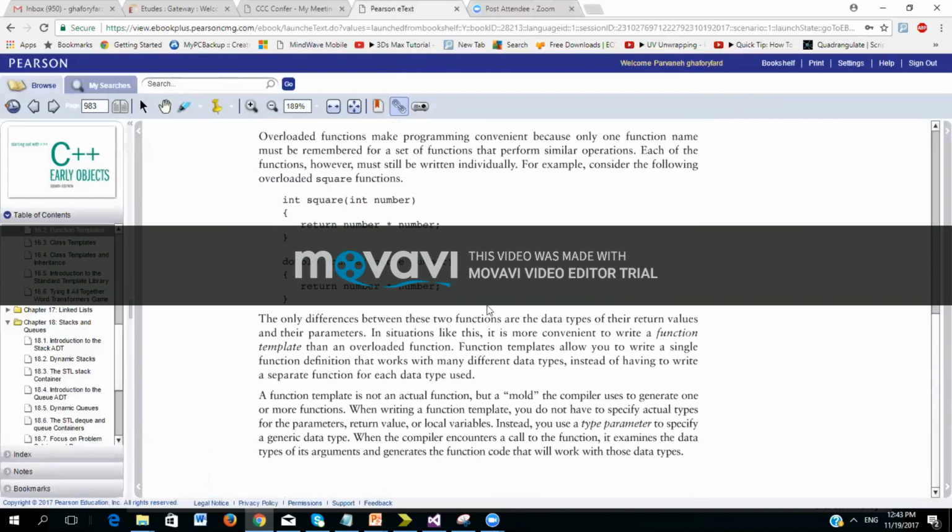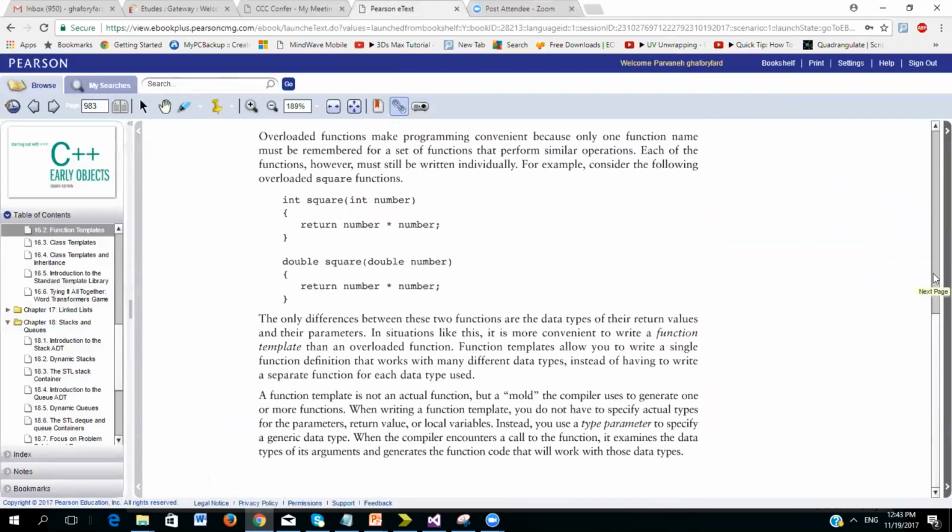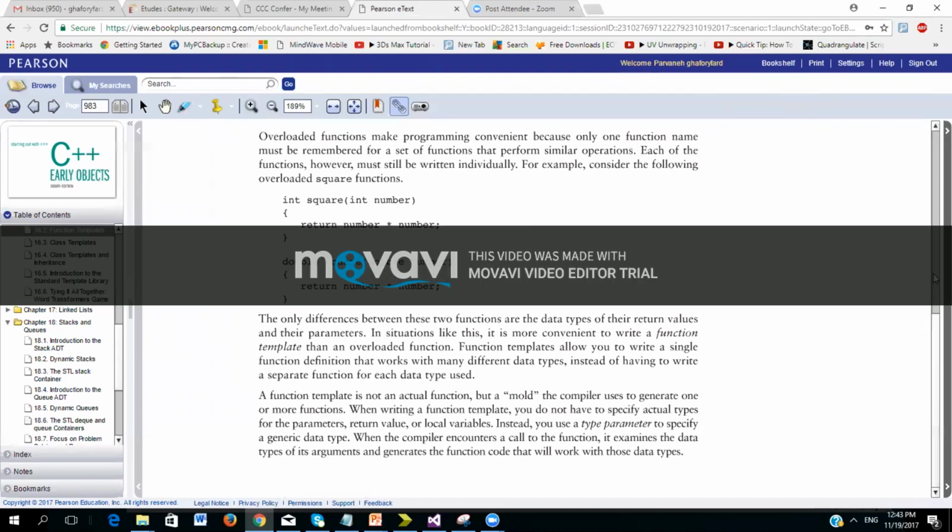Later, when you call them, that's where everything starts, and the compiler does its job by replacing the different data types instead of the T.